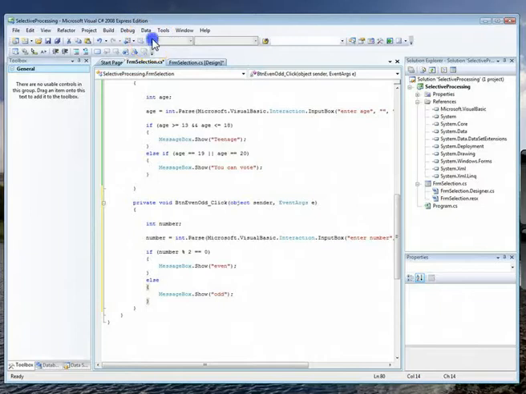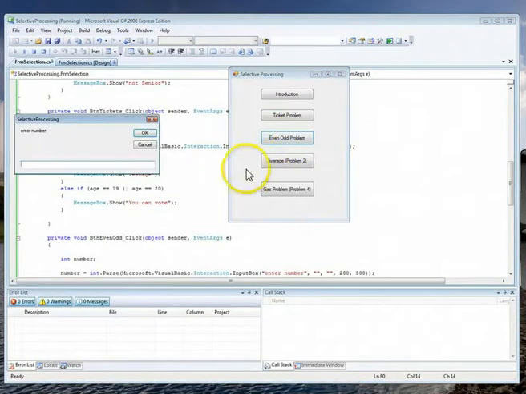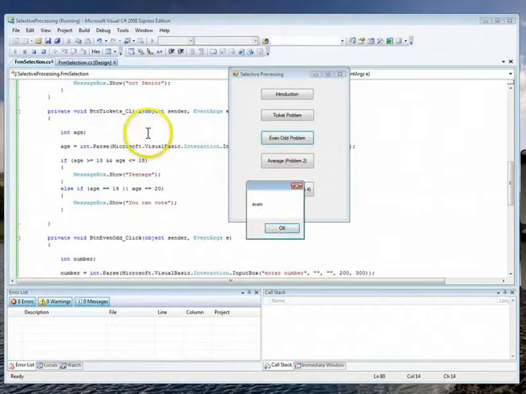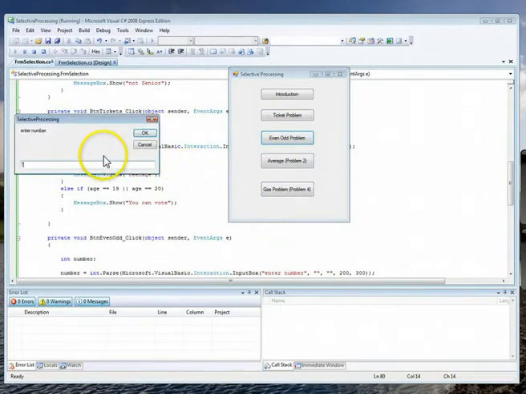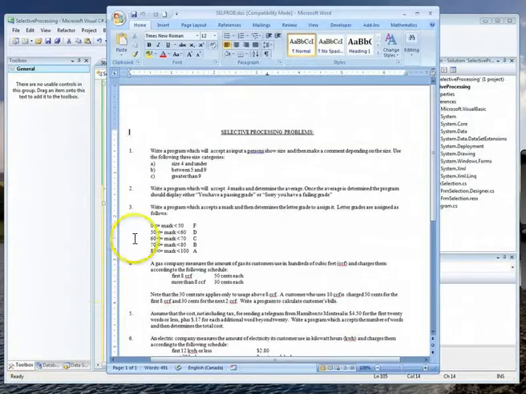Okay, let's try that out. So I type in 6, which is definitely even, and it says even. And then I try 7, which is definitely odd, and it says odd. Okay, let's take a look at one of the questions I gave you for homework.